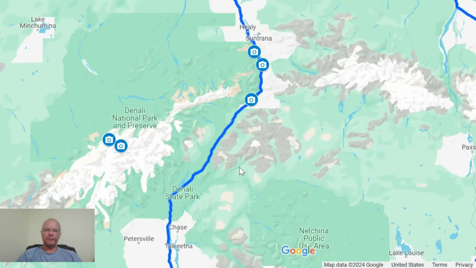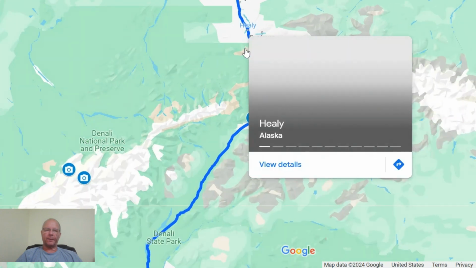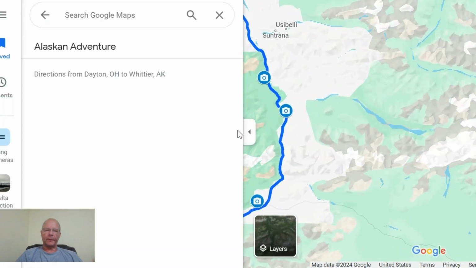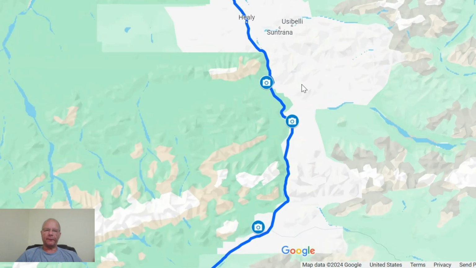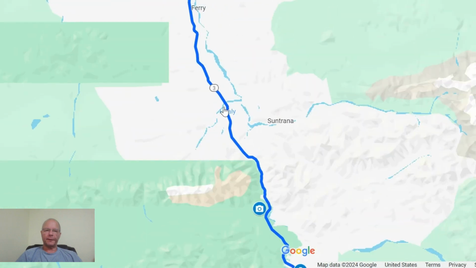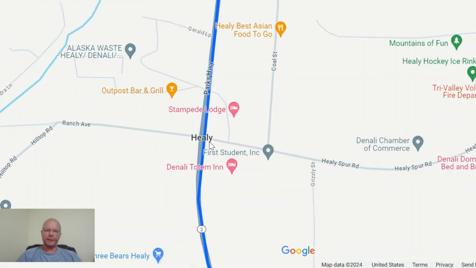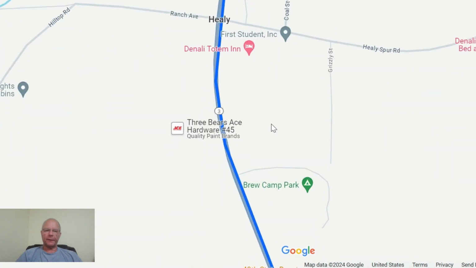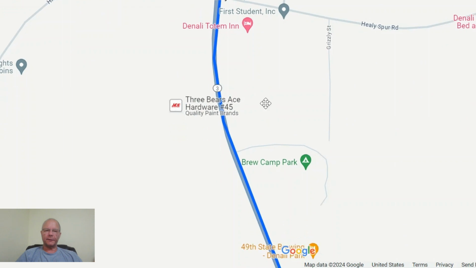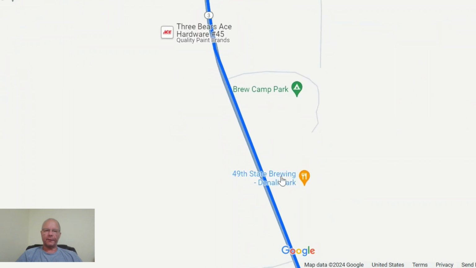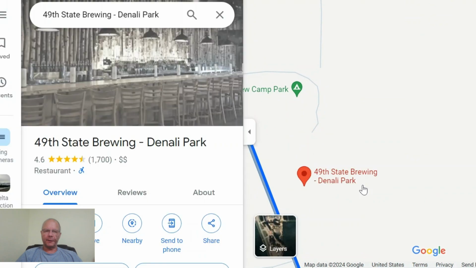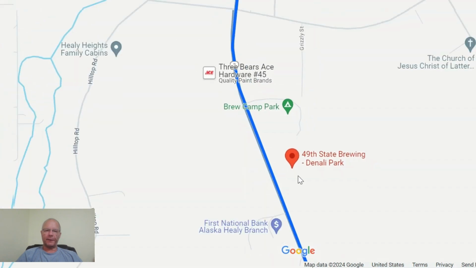I went through Denali. Here is Healy. That's where the replica of the bus 142, I believe, is. That's where they have that in Healy. There's a brewery right here in Healy, so you want to stop and check that out. Let's see, yep, 49th State Brewing. That's where it is. So you want to stop there and check out the bus on your way through.